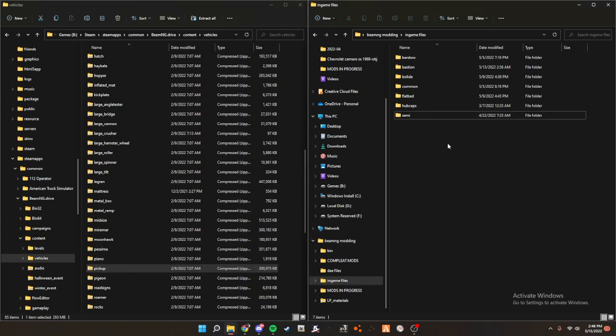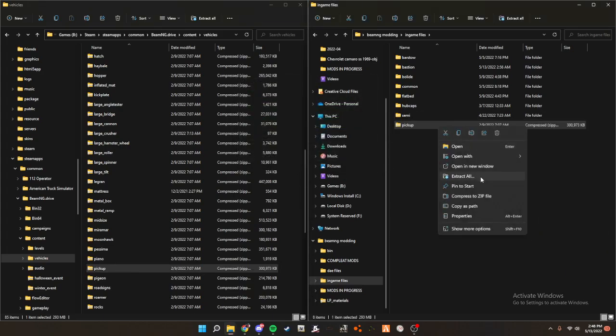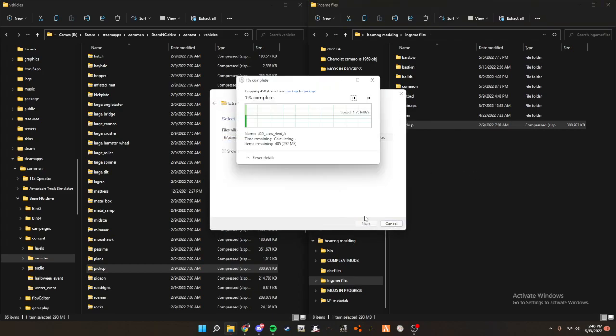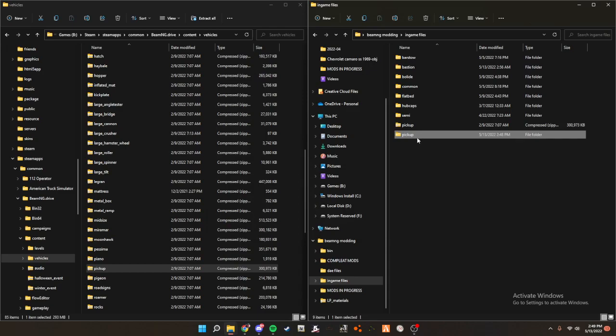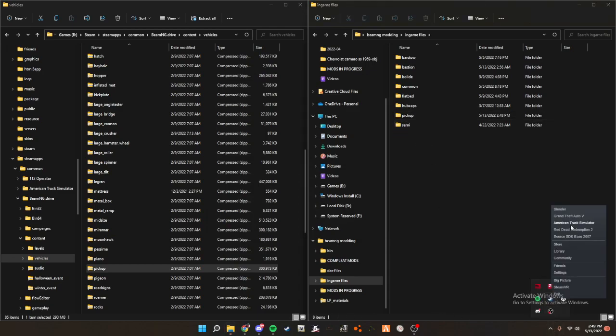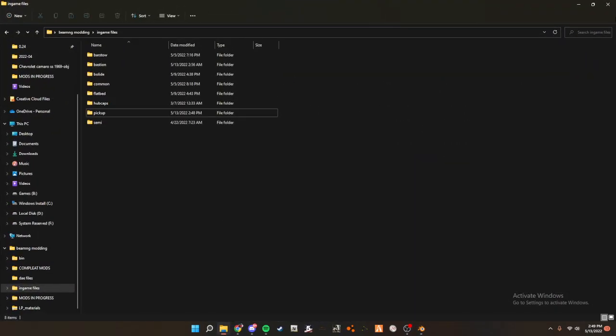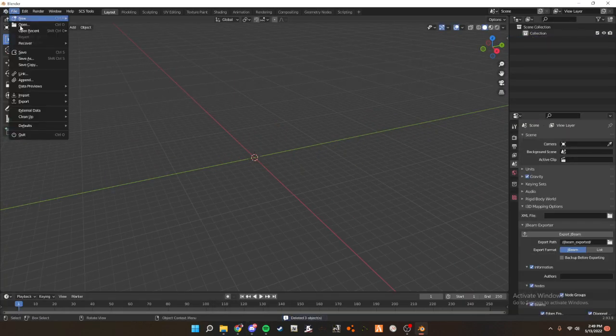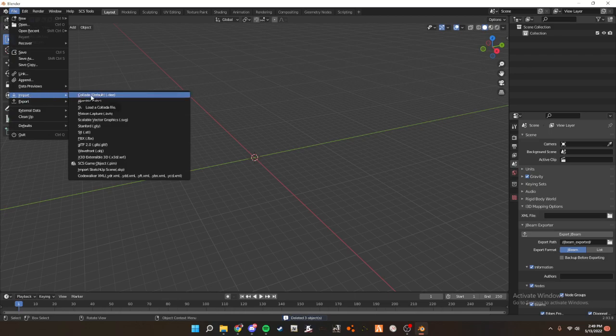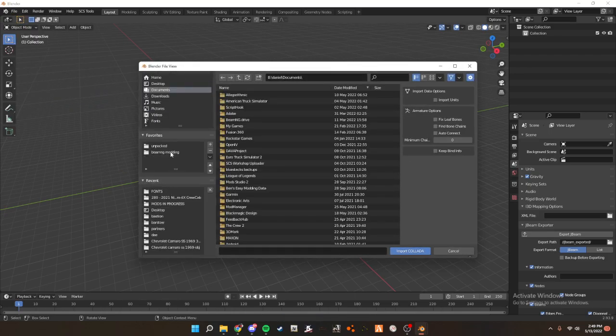Since we're doing the pickup today, I'm just going to drag the pickup over here. Then you want to extract it so you can load the DAE into Blender. Alright, now that's done. We can go over here to Blender. Go ahead and start it up. And then remember where we put that. Import Colada DAE. And go to where you put it.